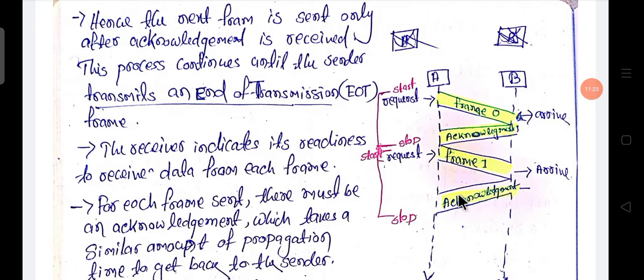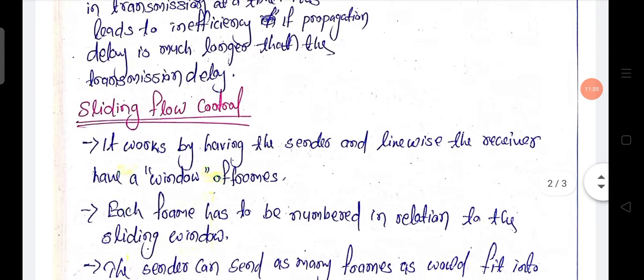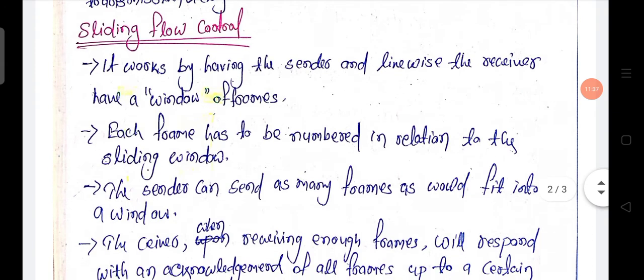And after that an acknowledgement and so on, one frame and acknowledgement, frame acknowledgement, frame acknowledgement. This is the process of this technique, okay. Now let us see the second technique, which is sliding window flow control, okay. Sliding window flow control works by having the sender and likewise the receiver.